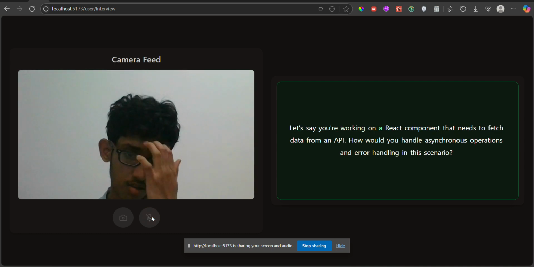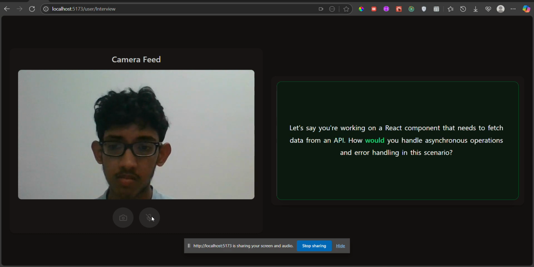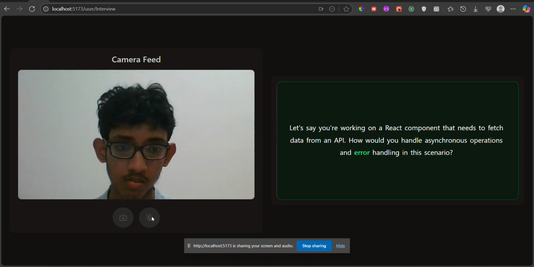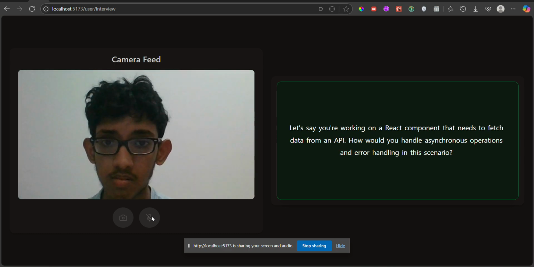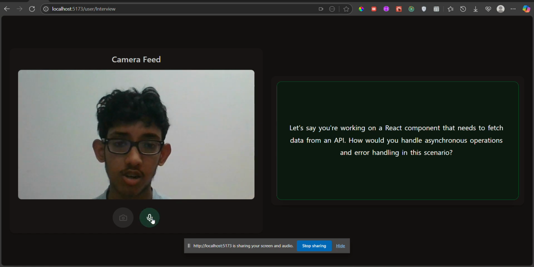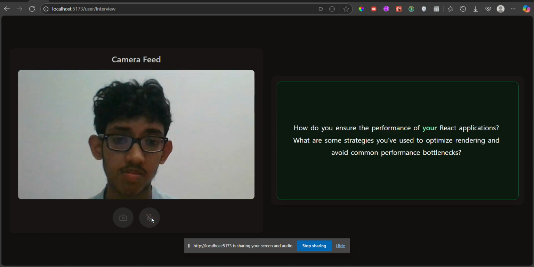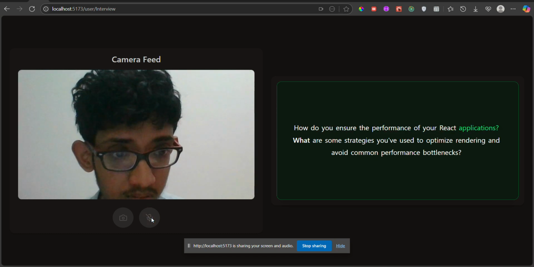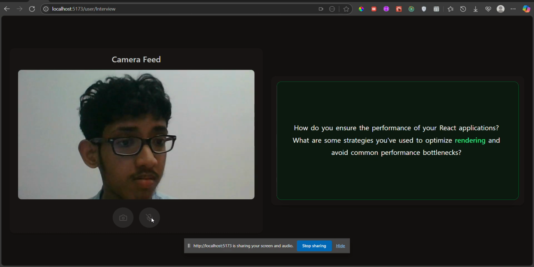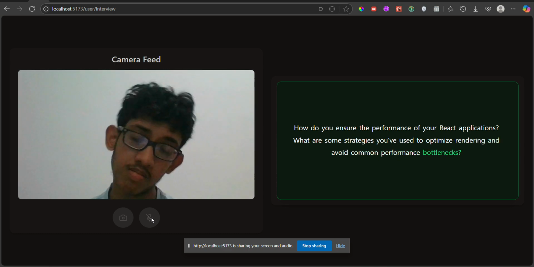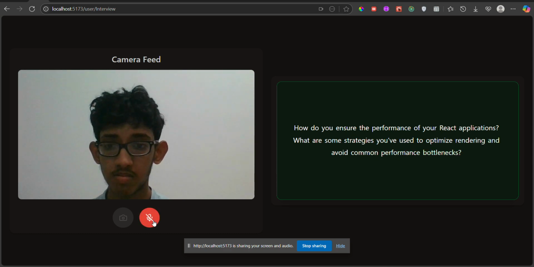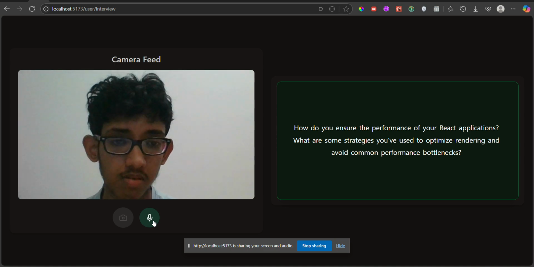Let's say you're working on a React component that needs to fetch data from an API. How would you handle asynchronous operations and error handling in this scenario? Let's just complete this section of asking the questions. How do you ensure the performance of your React applications? What are some strategies you've used to optimize rendering and avoid common performance bottlenecks? Yeah, so let's just move forward.